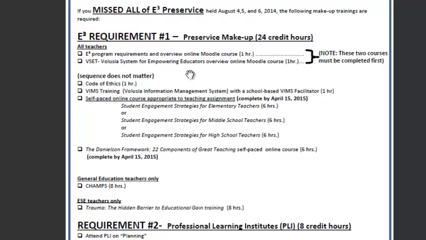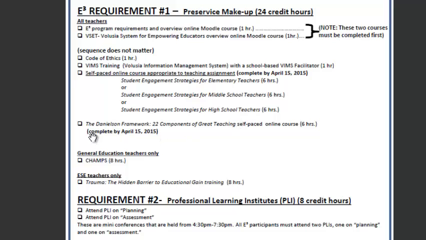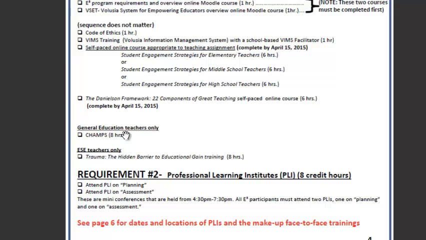That's the Moodle course. There's the VSET Moodle course. Code of Ethics, VIMS training. These are the self-paced online courses, one in particular for elementary, one for middle, one for high school. It's just based on their job role. The Danielson Frameworks online course. And then here's the two, there's the CHAMPS and here's the trauma.